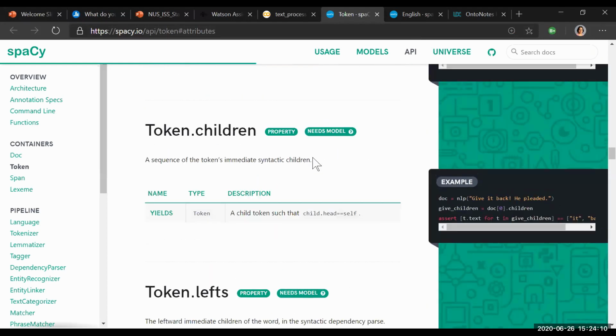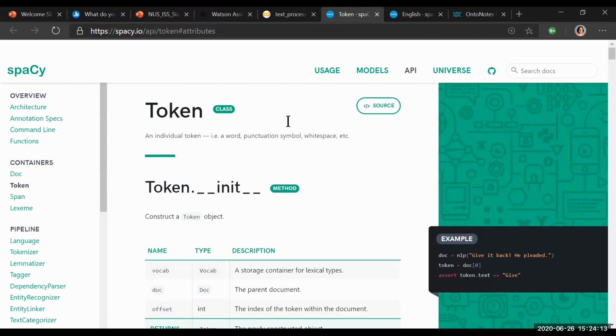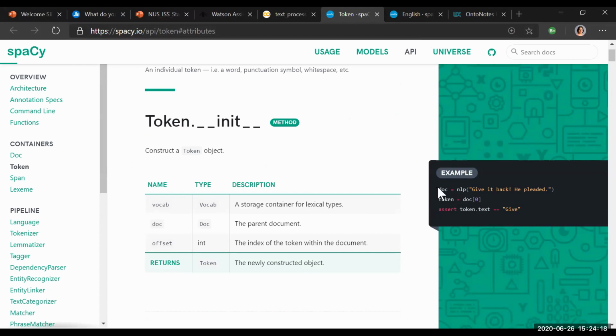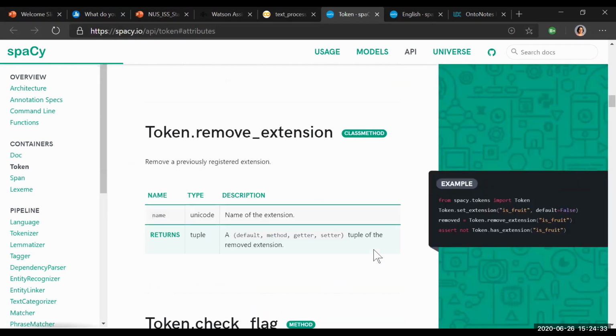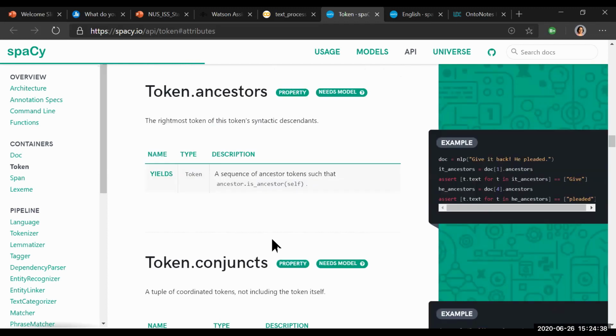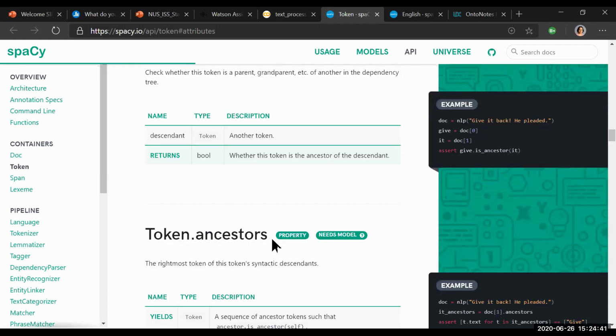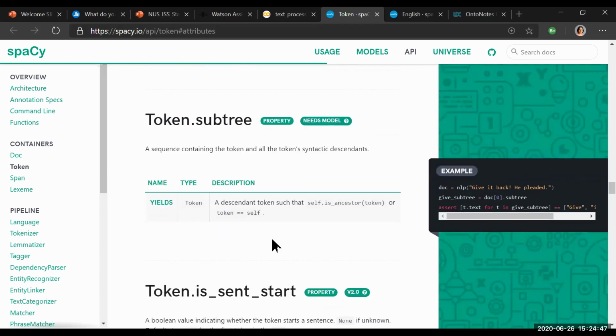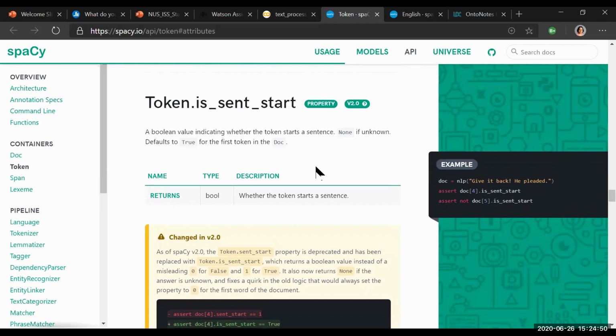So let me go up to the page. This is the token API, a very long page. A token is an individual token, like a word, punctuation, symbol, or space. For example, remember this pattern: NLP, text, spit out doc. The first token is doc 0. We just happen to print all of them. If I scroll down past all the extensibility stuff, there's similarity, which we'll look at later. All these things: ancestor, conjuncts, children, left, right, subtree, sentence start. So you can see whether it's the start of the sentence.